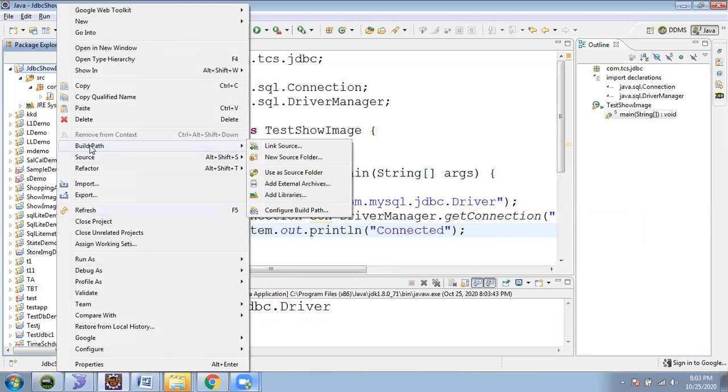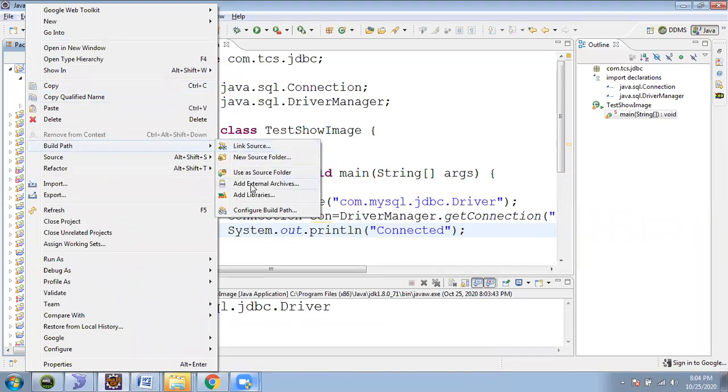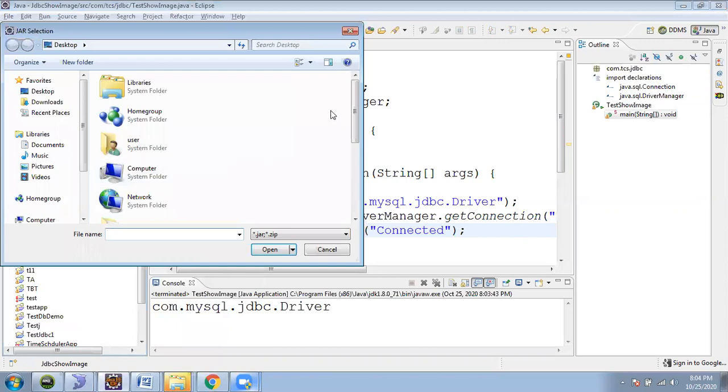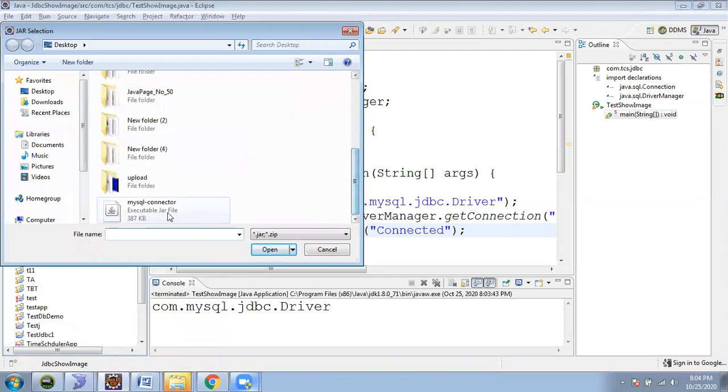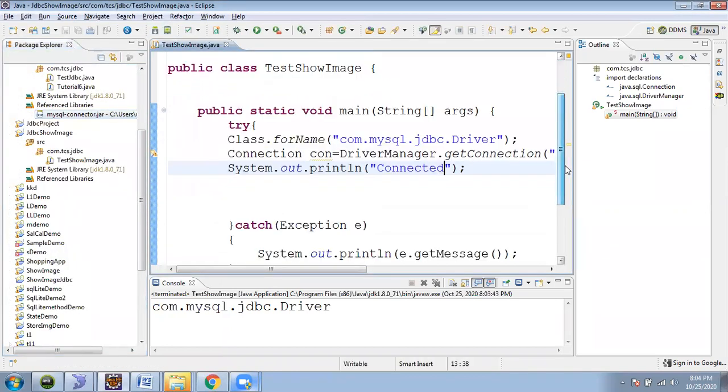Yes, sir. Click on the JDBC folder, then Build Path. After that, you should go for Add External Archive. You should take it from here. This is the jar which I've downloaded; you can just search on Google for the MySQL connector for JDBC. Right, you can do it now. I hope so. If you find any problem, you can just ask me, right?